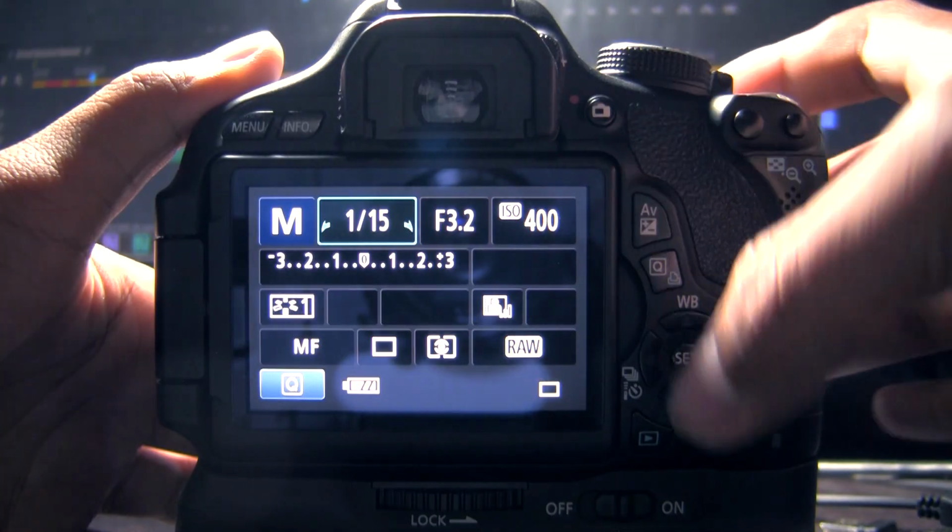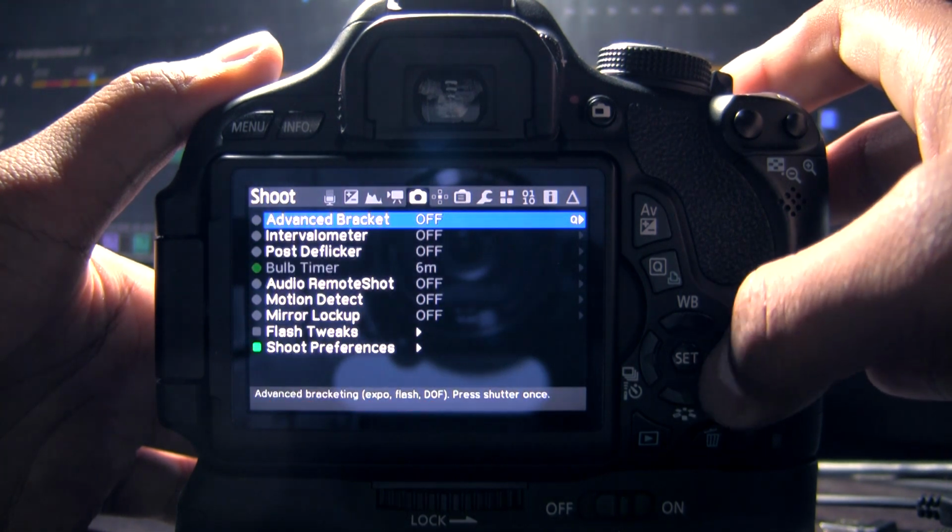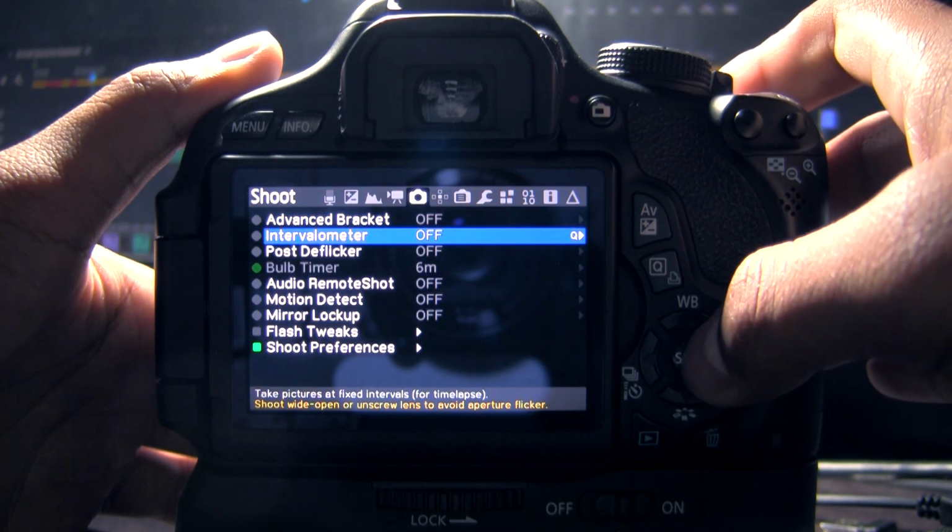Alright, so let's just jump in straight away. First of all, just turn on your camera and go to the Magic Lantern settings by pressing the trash button. Now go to the 5th tab, which should be the shoot tab, and go down to intervalometer and turn it on. So what does this intervalometer do?